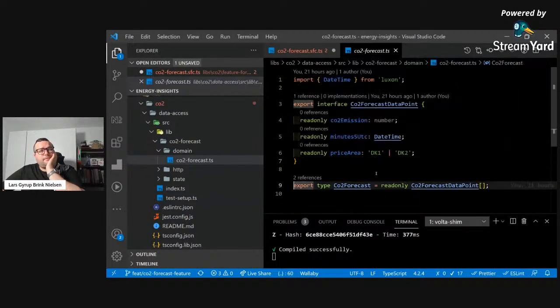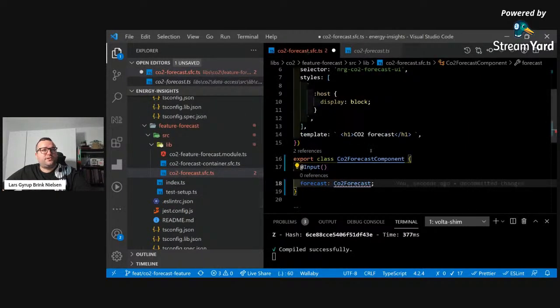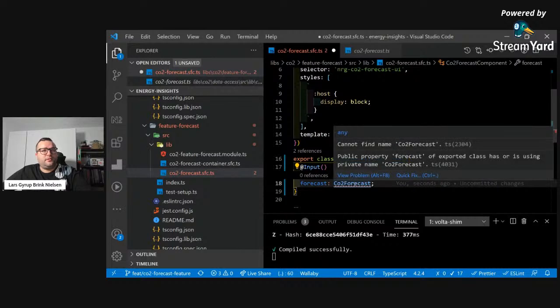For now, let's at least move this domain interface and the collection type outside of this data access library, so that if this presentational component was inside of a UI library, it would still be allowed to refer to this domain class.